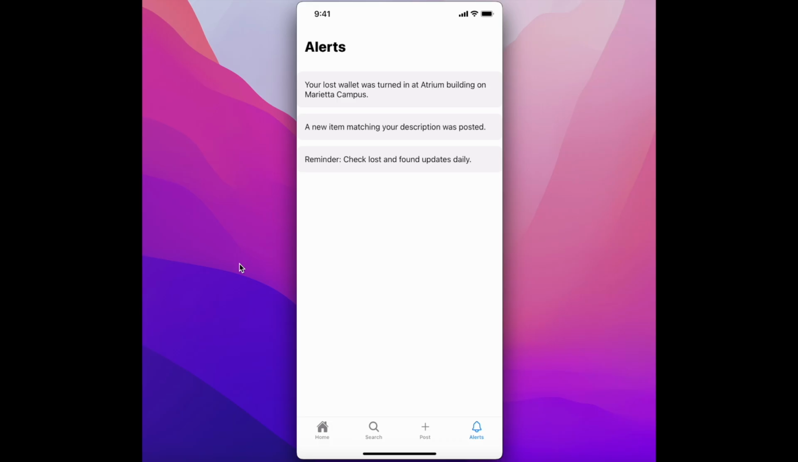All right, and then this concludes the demo. And based on the app's current state, there are still more components and features that need to be added to make this app reliable for students and faculty at KSU.